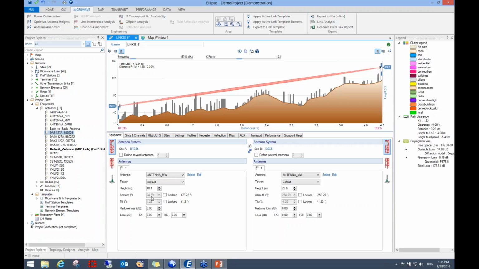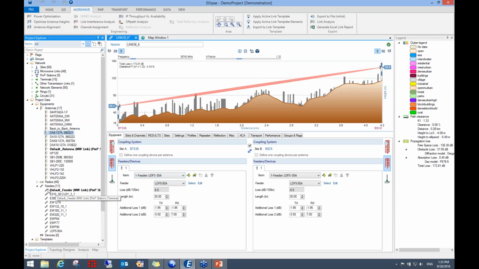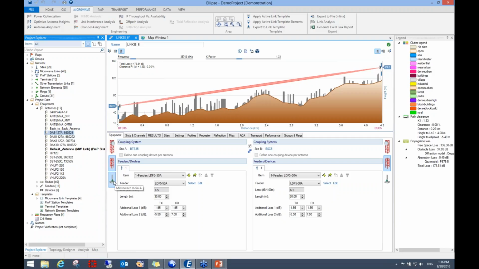Azimuth and tilt, which can be directed towards the other end, or it can be locked as well, which is very important as well. Sometimes you don't have the ability to direct it across to the other side, but you have to change the azimuth a little bit. In terms of losses, you can add anything you want. You can add devices, you can add feeders. You'll see here devices and feeders. You can just configure those however you want, gains, losses, etc.